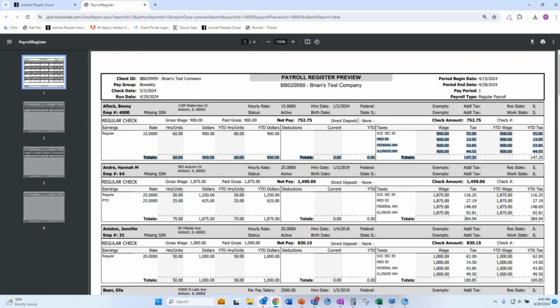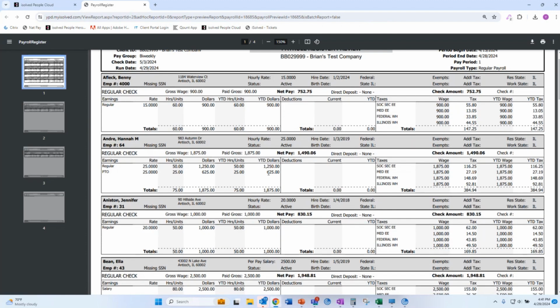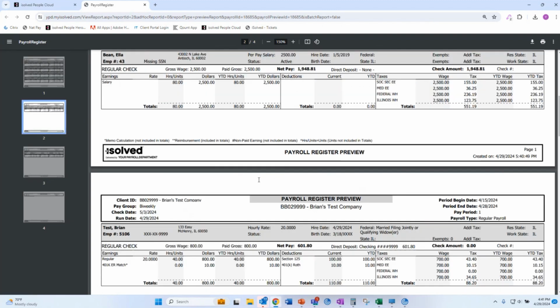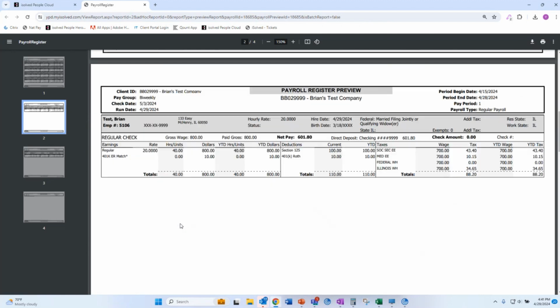You have taxes coming out. Up here you can see their address, their hourly rates, net pay versus direct deposit. So there's no direct deposit, so they're getting a check. If we come down to Ella, she's salary. So that amount is there, the 2,500. Come back to my test one. We have those 40 hours, rate of 20. We have the $100 we took out, the $10 is showing direct deposits.